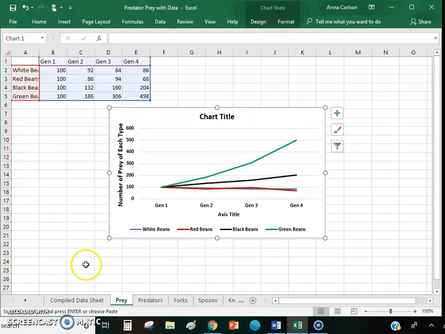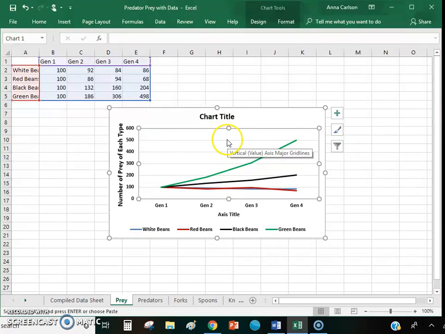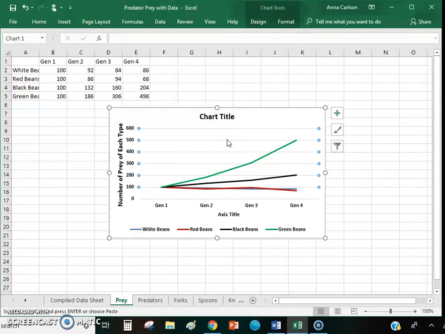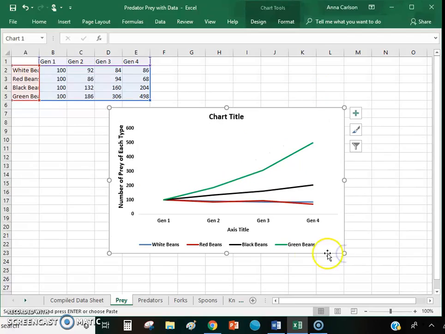Okay, so my white beans, I can't make them white, right? Because they blend in. So blue is fine. Nothing else is blue. Oops. I want to get rid of these lines. Select the lines, delete. Okay, so this is our graph. Make it a little bigger.